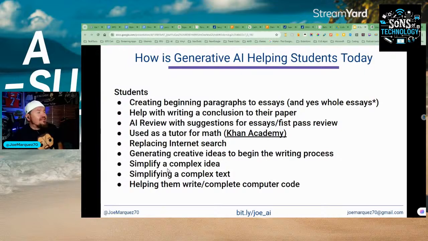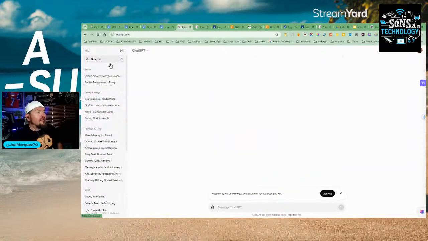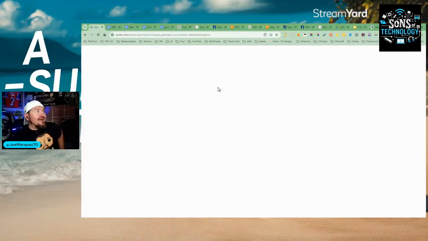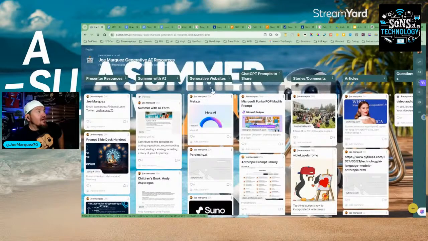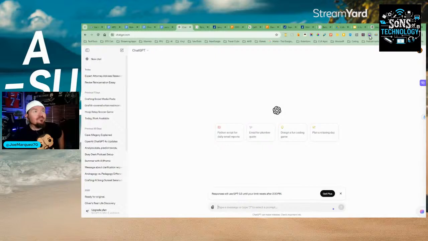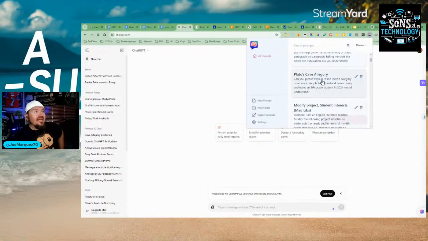Right. So, we did this a while back, simplifying a complex idea. Okay. So I'm going to come back here. I'm going to start a new chat right up here. And again, one of my favorite tools, AI Prompt Genius. You can find it over here in our resources underneath generative websites. You can come down and find it. That is linked. I like it because it just keeps a list of all of my favorite prompts. So I click on it right here and Plato's cave allegory.